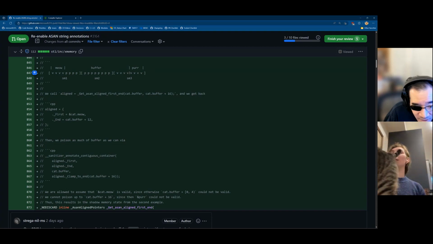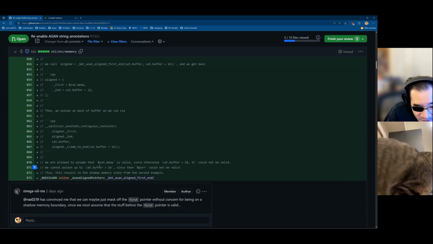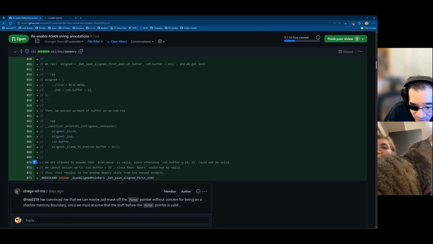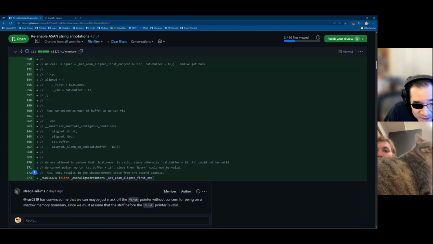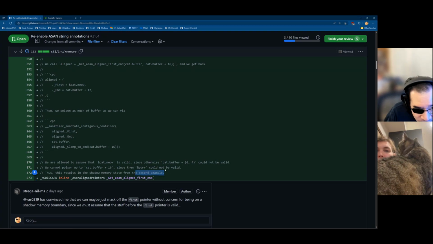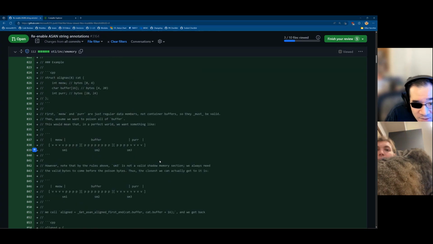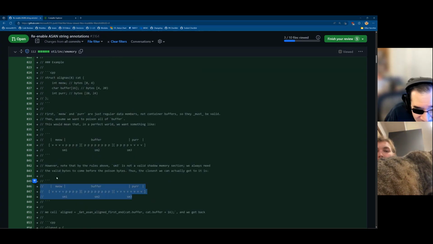So that finds this boundary here. We are allowed to assume that address of cat meow is valid, since otherwise cat buffer plus anywhere between 0 and 4 could not be valid. We cannot poison up to cat buffer plus 16, since then the address of purr could not be valid. Thus, this results in the shadow memory state from the second example. Okay, and that would be this example here.